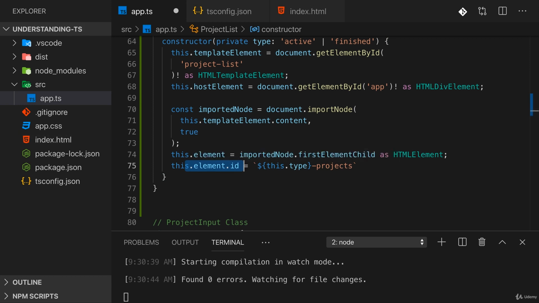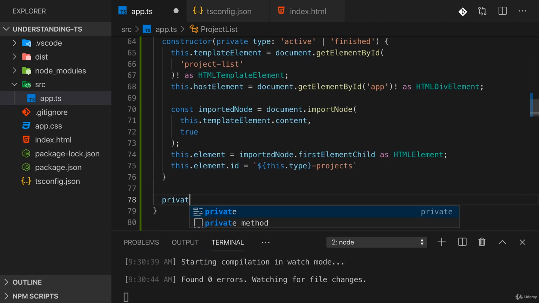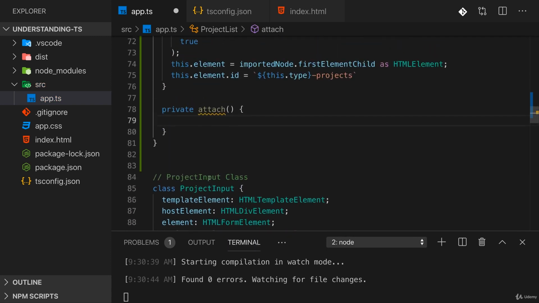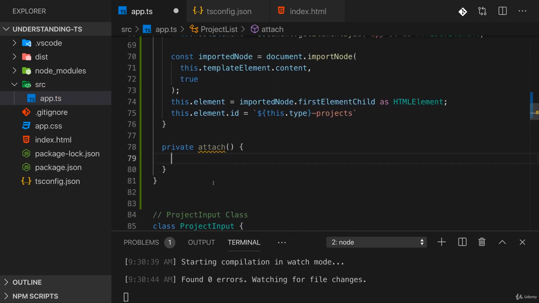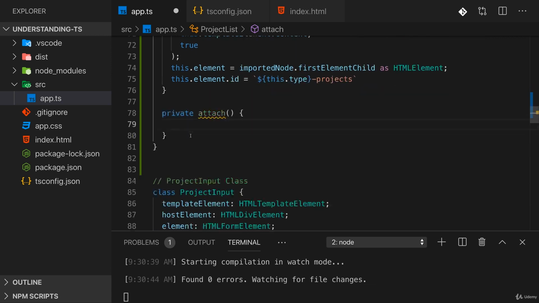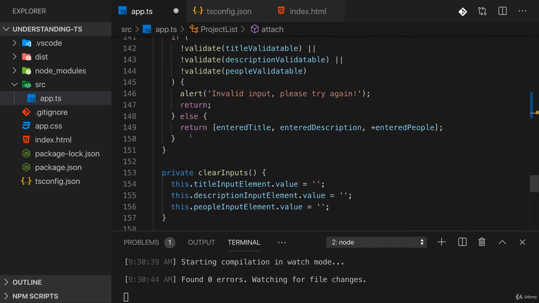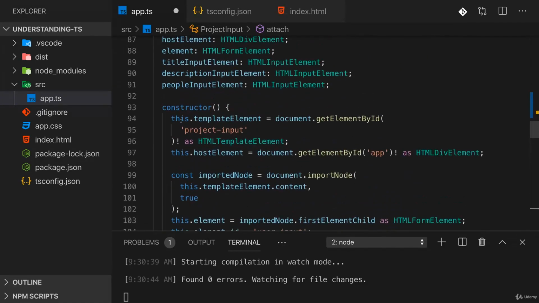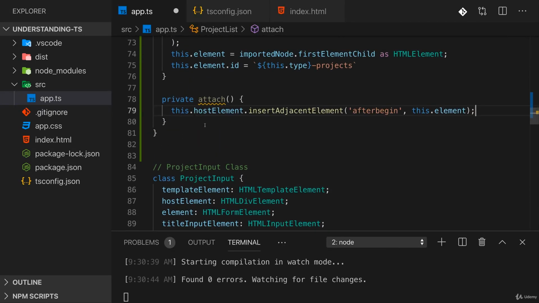Now, of course, we wanna render it, right? That's the idea. For this, I'll again add a private method, attach, just as we had it in the project input. And in there, it's now the goal to attach this to the DOM, to now render that list to the DOM. So inside of attach, I will actually do the same as I did in attach for the project form. So we can copy that line here and add it to attach.